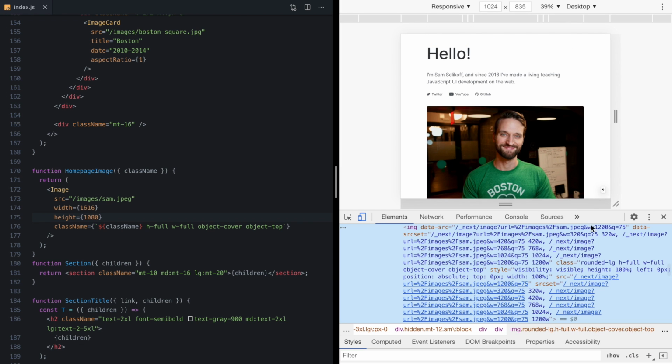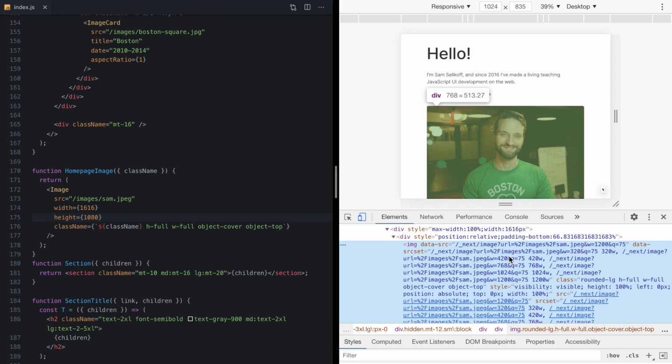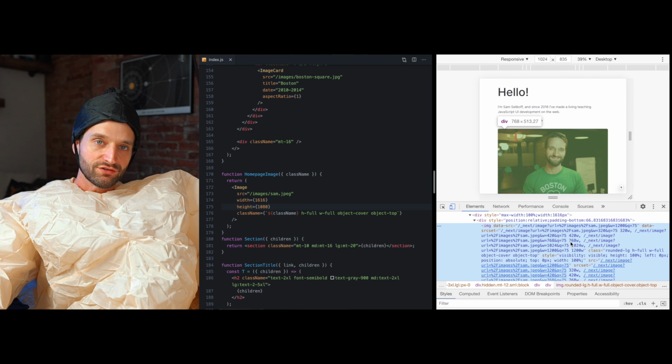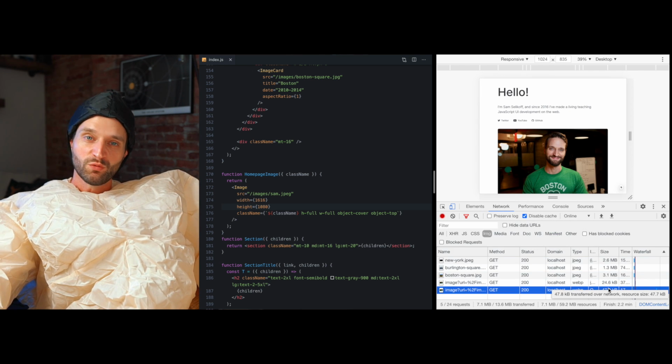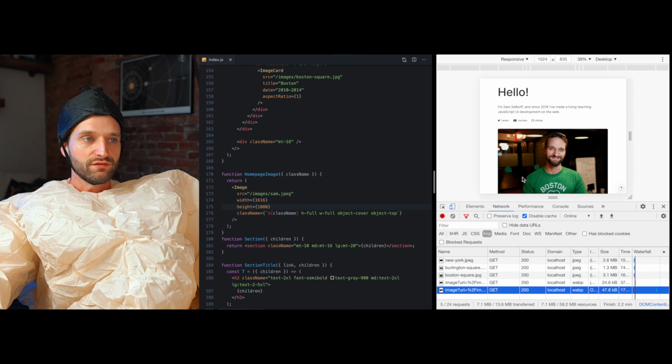Basically, this source set attribute gives all these different versions of the images at different widths and qualities, and it lets the browser determine which one to request based on the width of the device. So this is pretty awesome, and already we've cut down a little bit on the size of our images.